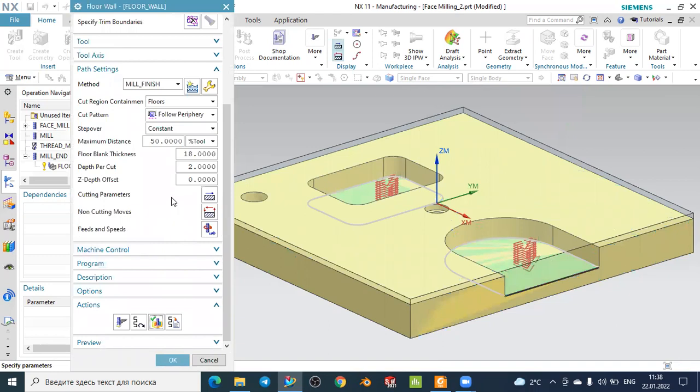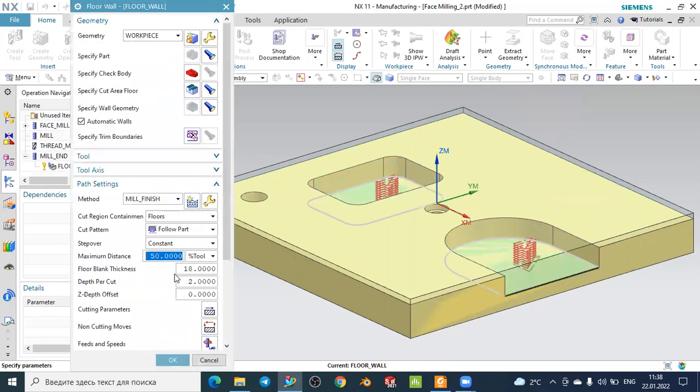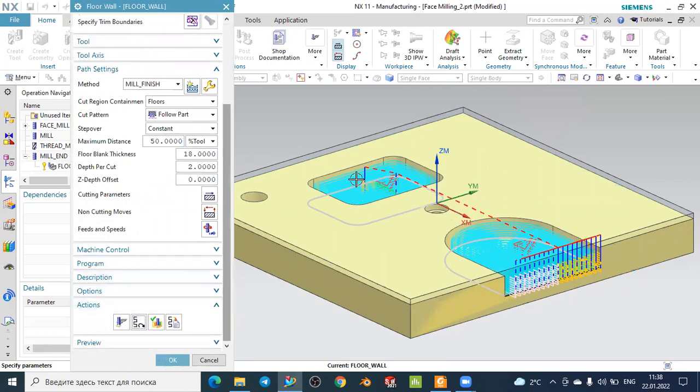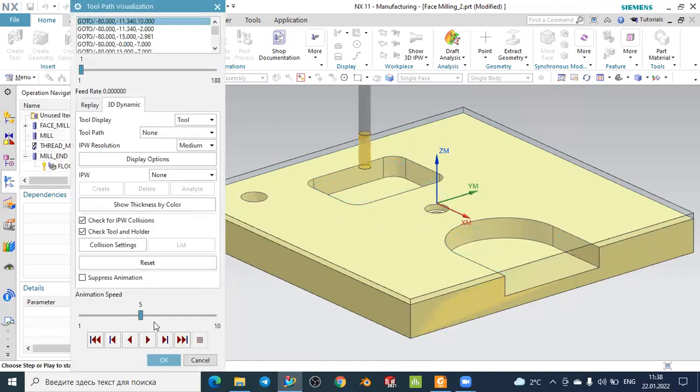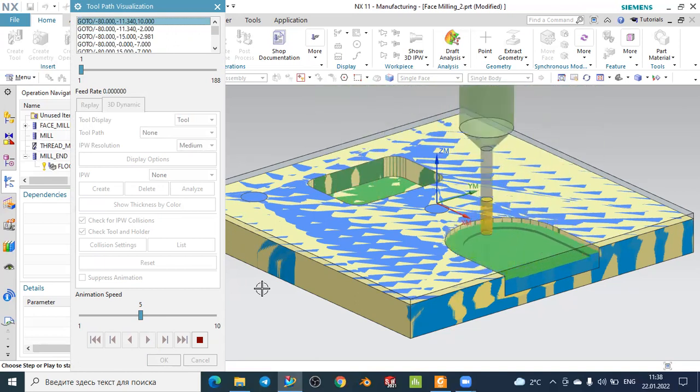We can make some changes, for example here the depth. You can change the depth per cut and so on. We can also change the cut pattern. Let's make it follow part and simulate again. Generate it for the beginning, and we will discuss the toolpaths later. This is another toolpath pattern, with the follow part.